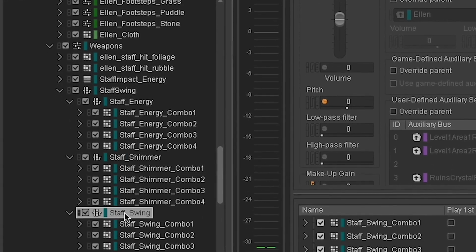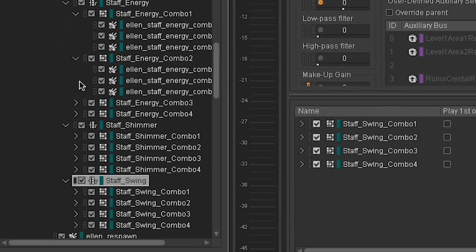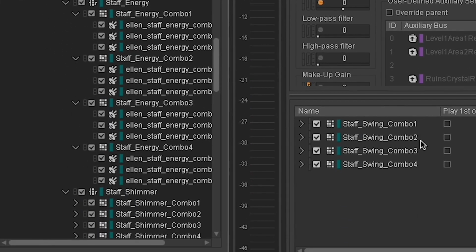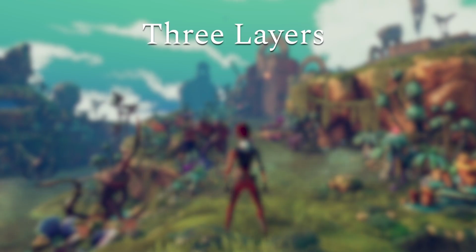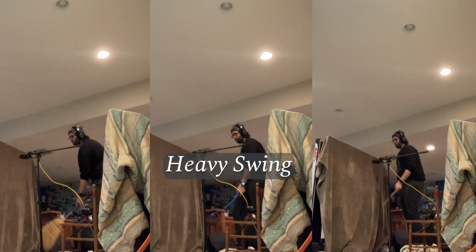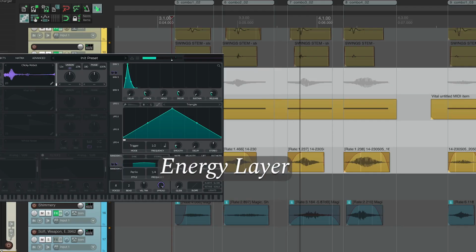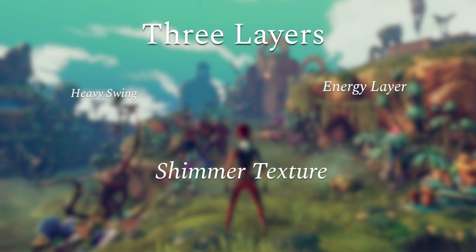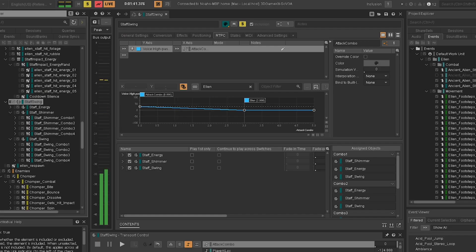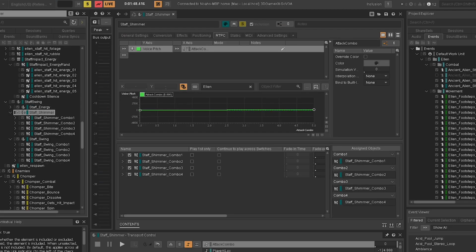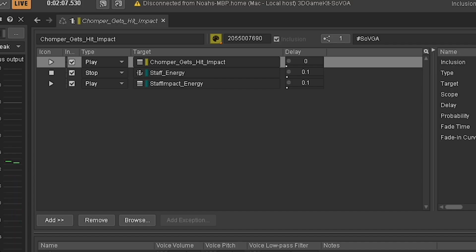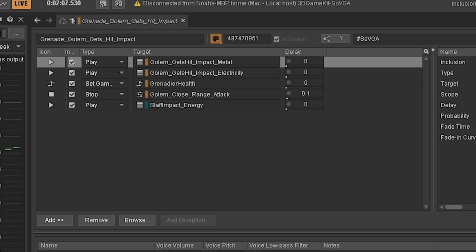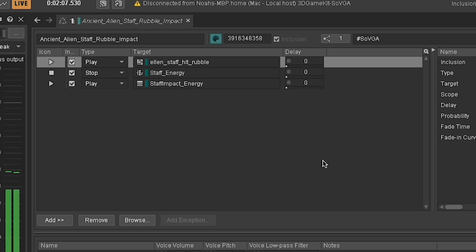For the staff, I used 3 distinct layers triggered by a combination of nested switch and random containers, with unique variations for each attack and her 4-hit combo. These 3 layers are the heavy swing, an energy layer, and a high shimmer. In Wwise, an RTPC controls a number of parameters in the staff swing container group. To add player feedback, there are also separate energy impact layers that are triggered when Ellen hits something.